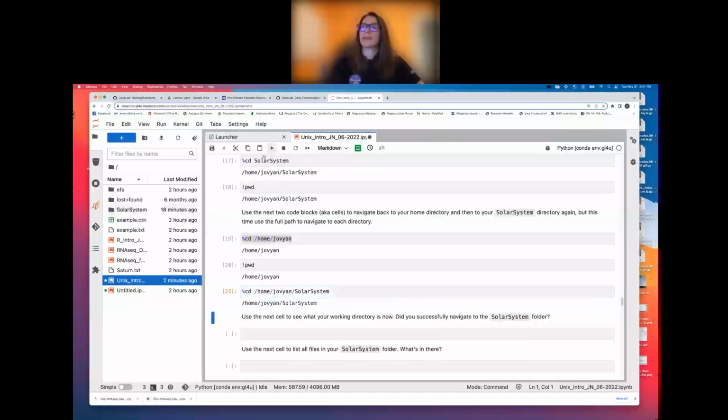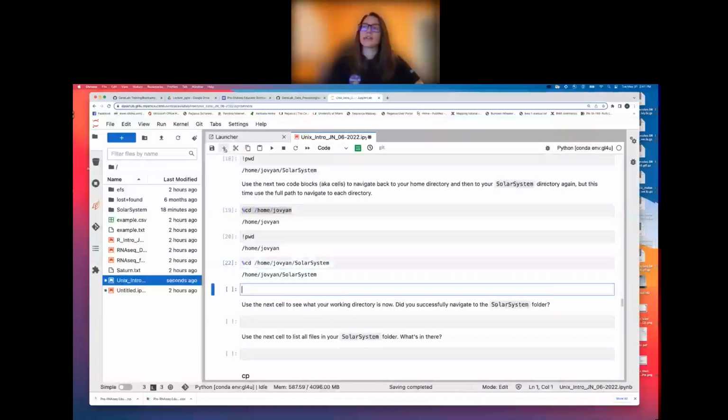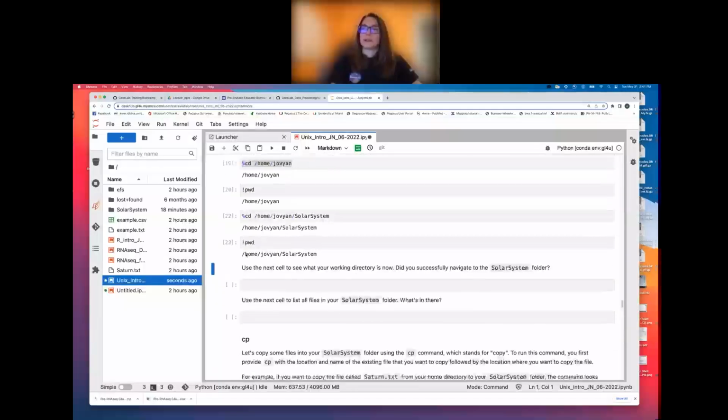Now if I run that, I should have successfully navigated back into my solar system folder using the cd command with that full path. Just to double check, you can add another code block and run that pwd command. And I am indeed back in my solar system directory.